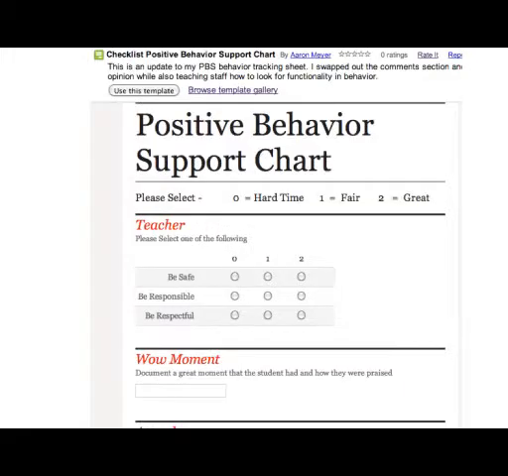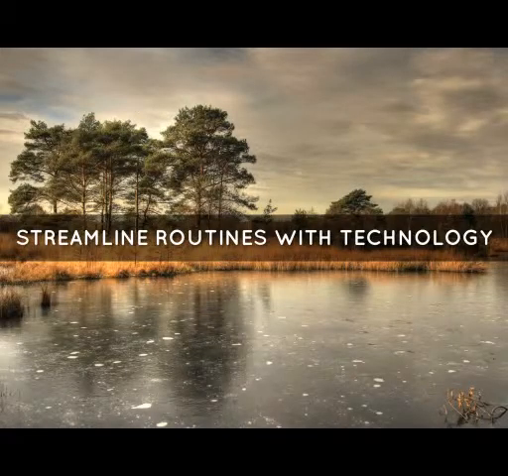That form might be on your phone. It might be on an iPad. You can just click, and you can capture the important information. So anywhere that you can connect to the internet on any device, you can use these forms to capture information that is important for you. So we want to streamline anything that we can with technology.